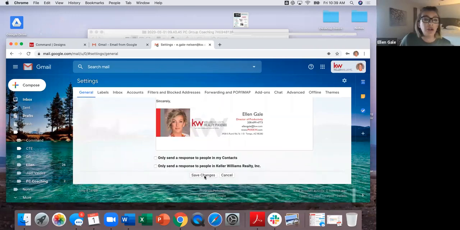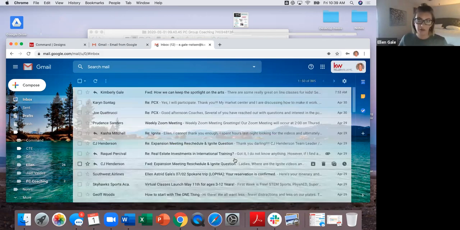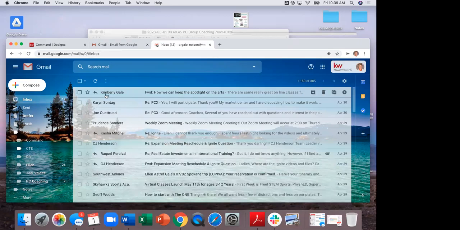And then when you're done with all that, be sure to click Save Changes at the bottom, because again, if you don't click Save Changes, all of the stuff you did will be lost. Okay. So. Let me know when I can ask you other questions.